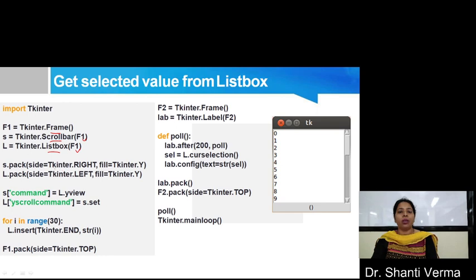You can see here, this is tkinter.RIGHT and tkinter.LEFT, meaning you place the scroll bar in the right direction and the list box in the left direction. Now you have to set the scroll bar, that is, with the yview command, and the yscrollcommand as s.set.